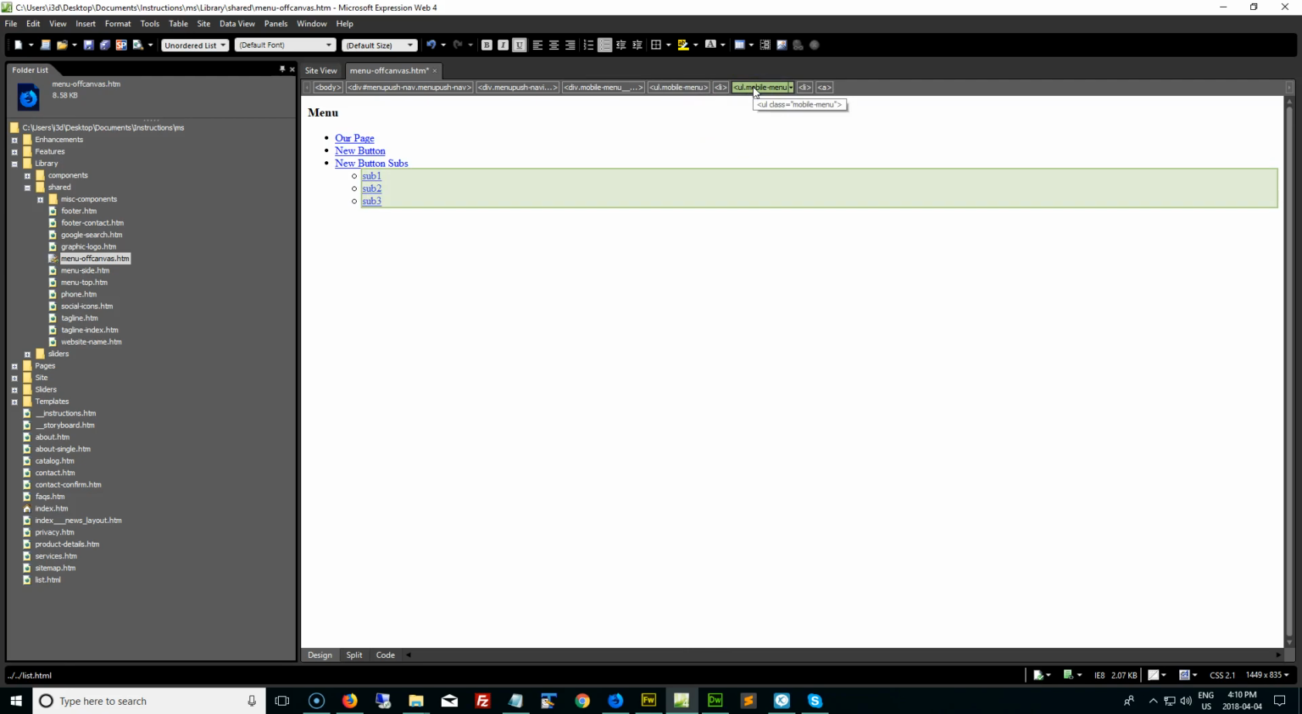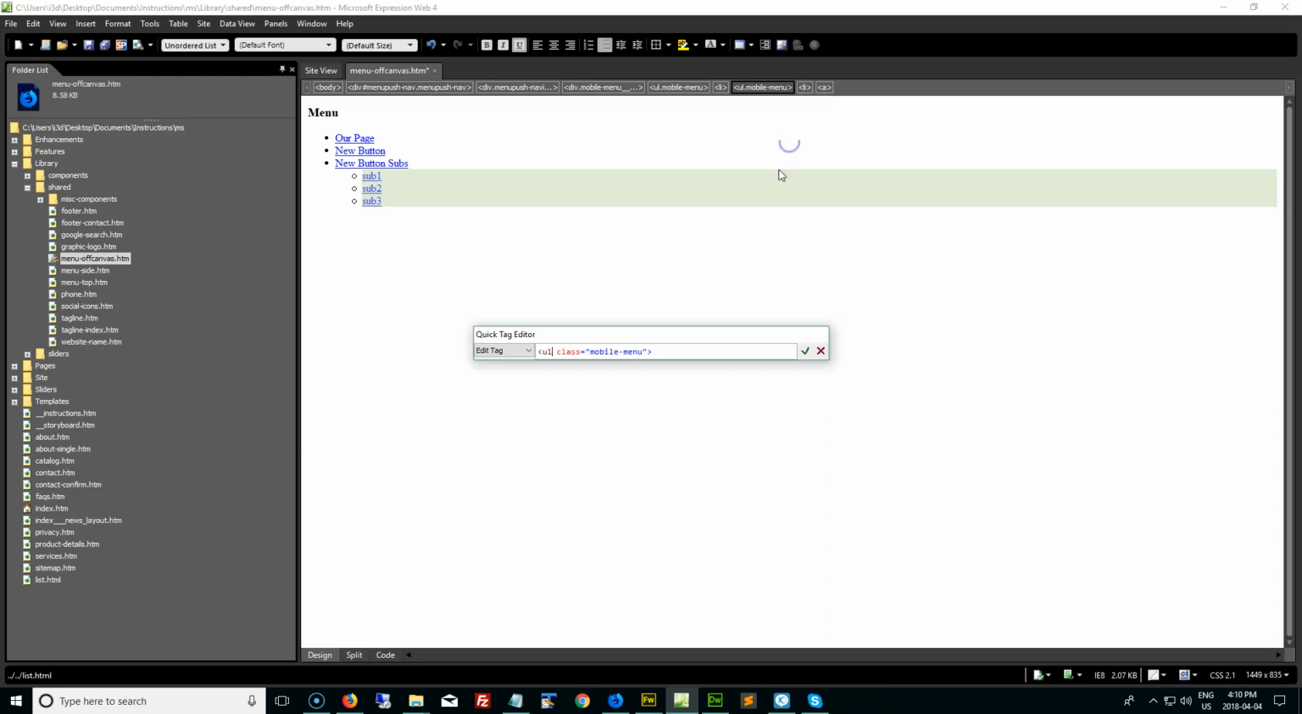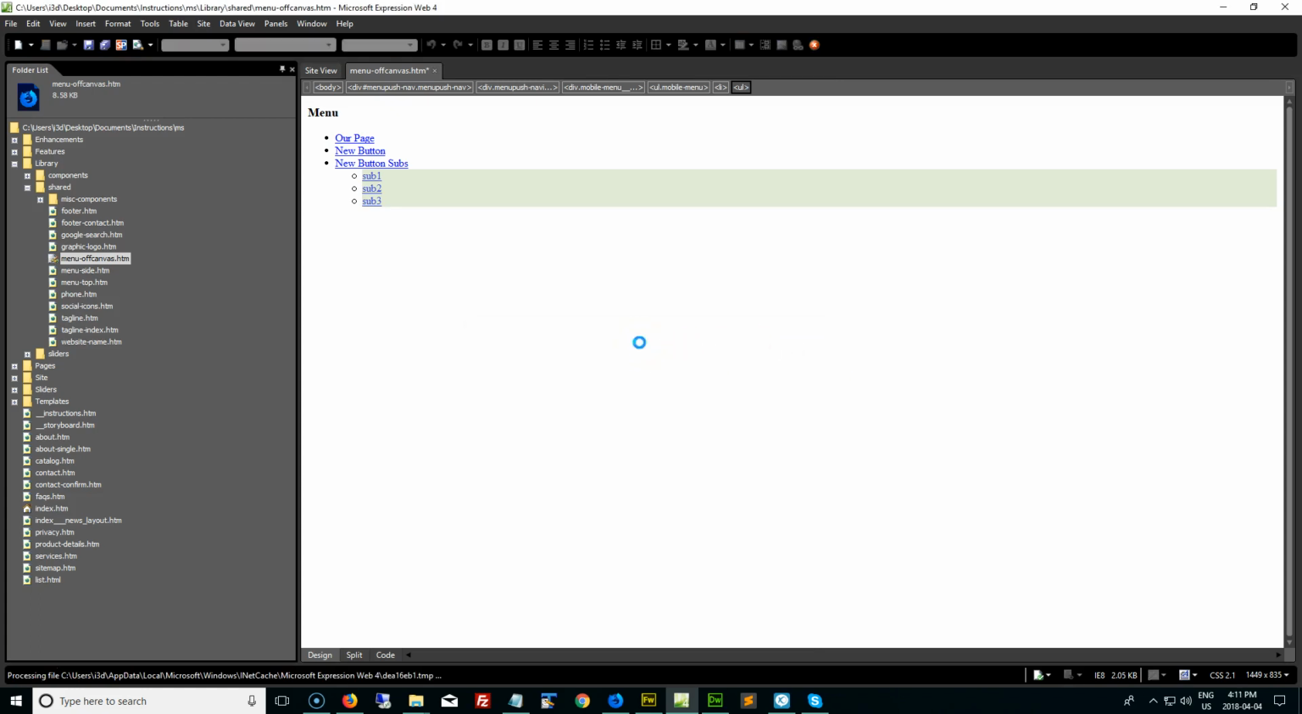We don't want the class name of UL mobile menu there. We want to select this sub item. We want to edit the tag, and we want to scrub over the class equals and remove mobile menu. So just delete it like so. Get rid of the white space. So all you have left is UL with a bracket on each side, and click check. And now we're going to save, and we're going to preview our work.